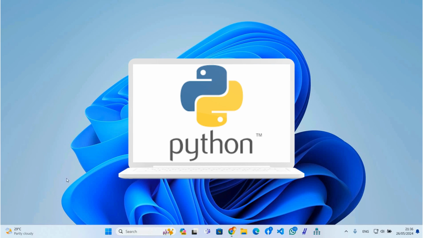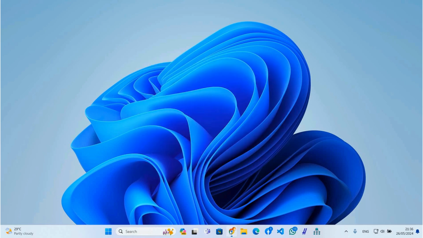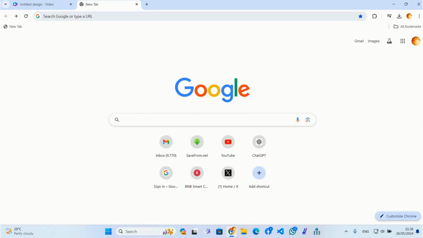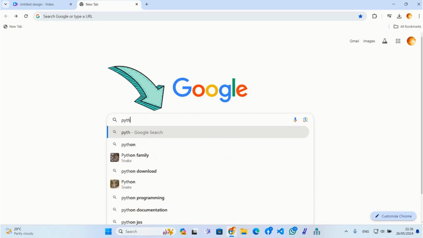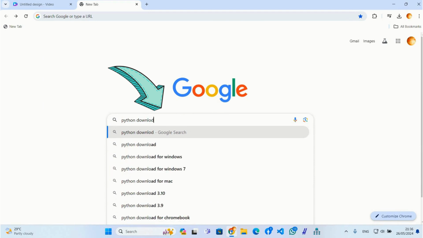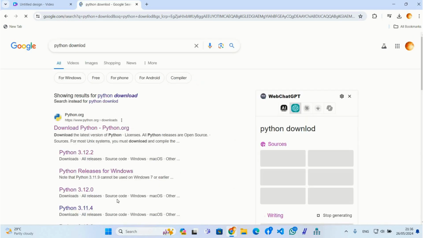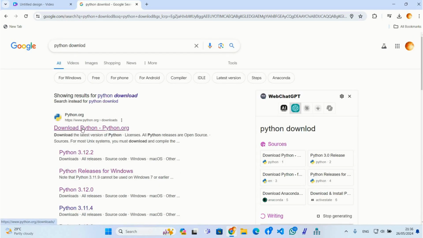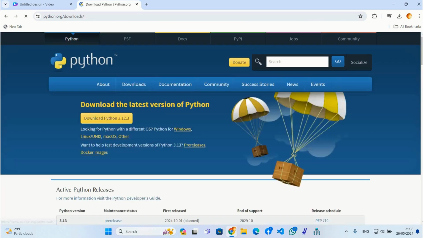First, we go to our browser. I'm using Google, so I'll go to my browser and type in Python download, then press enter. I prefer using the first link here, which is the python.org downloads. And here's the official website of Python.